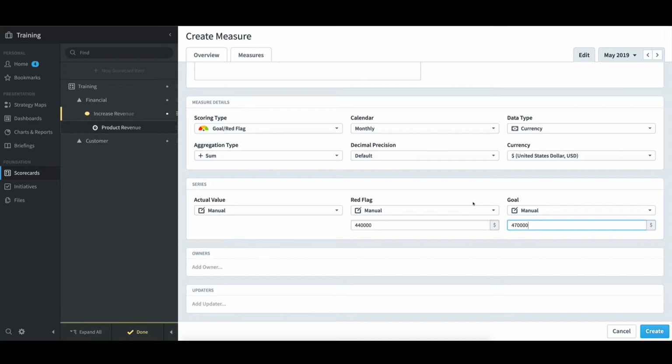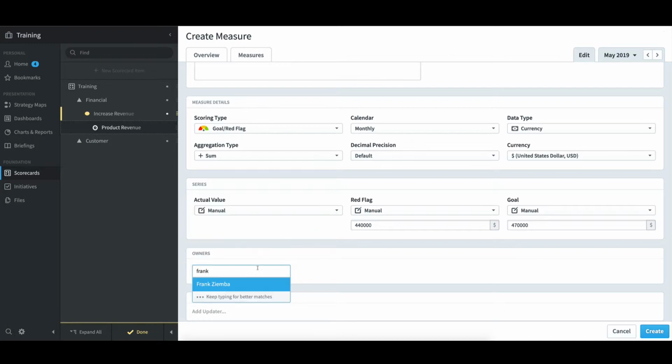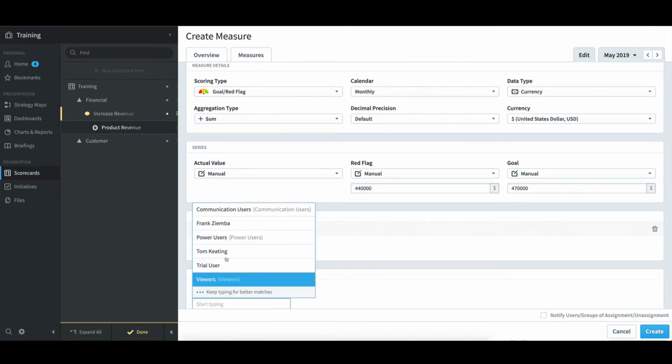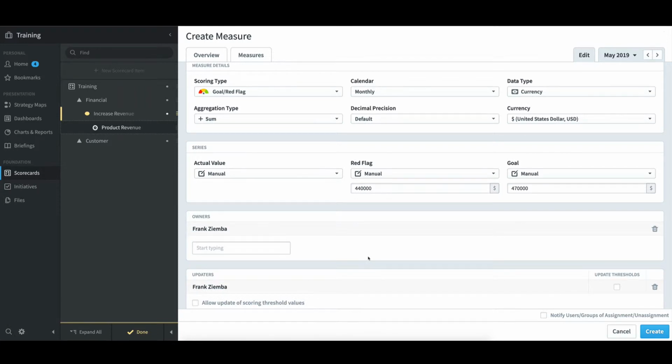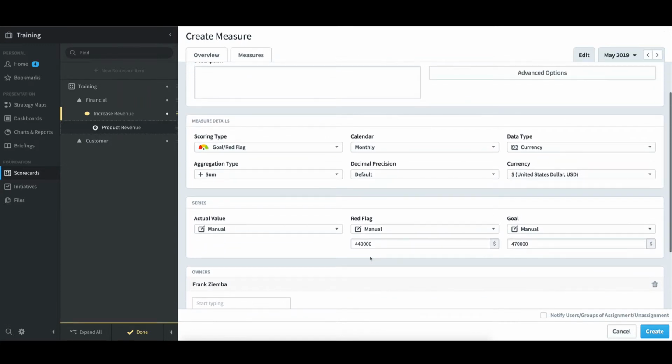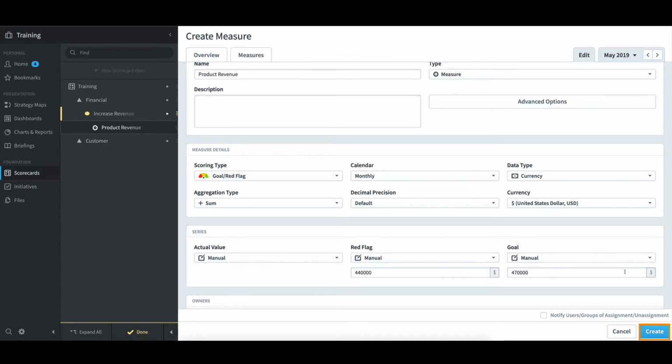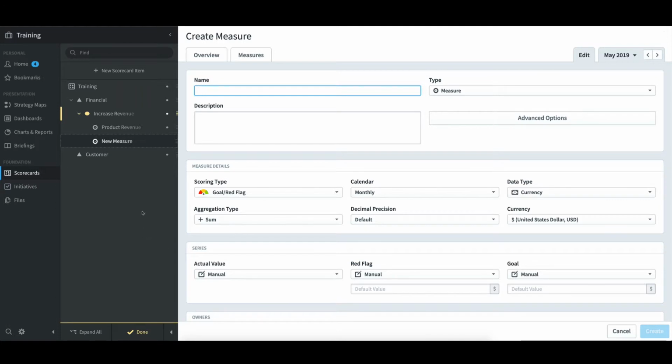Moving further down, I had the opportunity to set the measure owner and updater, and I'll choose myself for both of those options. After setting all the properties for product revenue, I'll give things a quick review and then select Create in the bottom right. Once again, QuickScore assumes I want to create another item, and in fact I do, as I want to create training revenue.